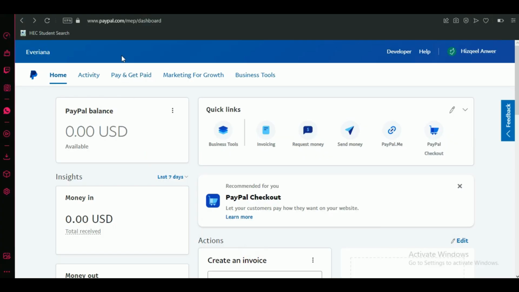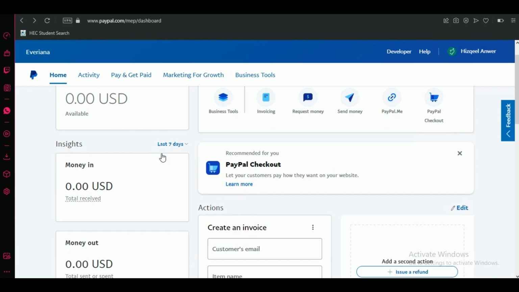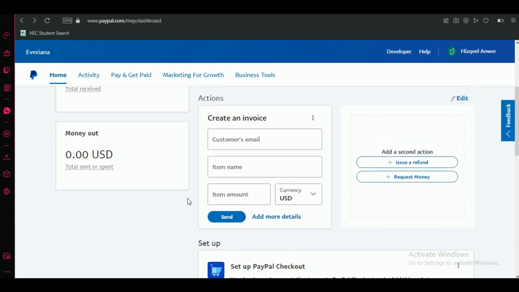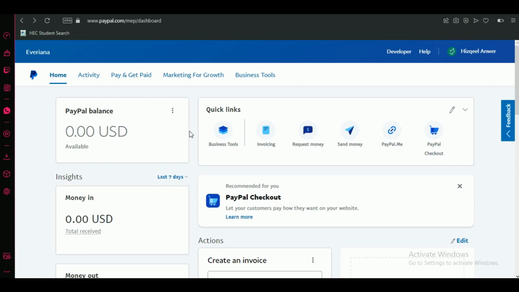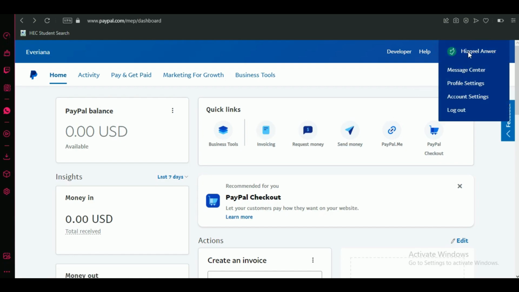Start by opening a web browser, and you can use any kind of browser. And after that, you just have to search for PayPal and log in with your account. And after logging in, what you need to do is locate the account settings button, which is generally in the drop down menu on your profile.